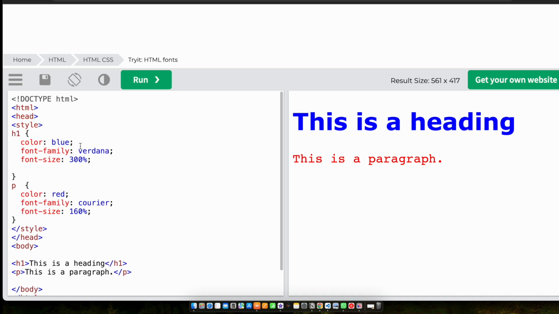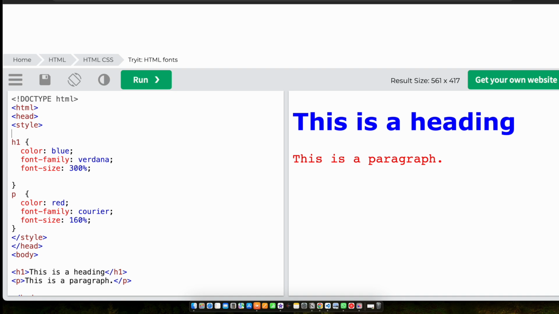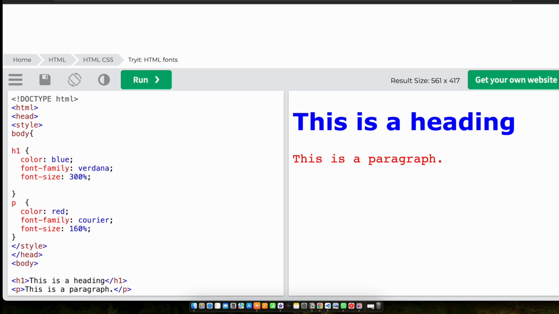Let us see what it gives us. So this is how it will look, right? For example, if I have to add a body tag in it, and then I'll just say that the background color should be, let's say, yellow.